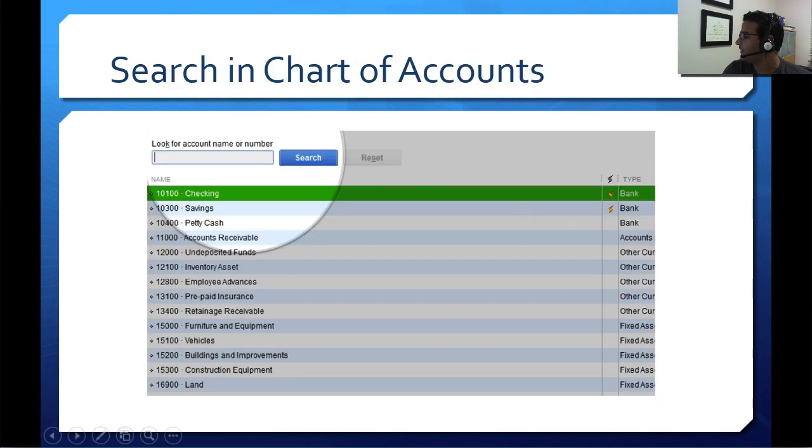Now the next, another huge feature, something that a lot of folks love. Actually, I did another webinar on QuickBooks 2018 new features, and I asked which is the feature that you like the most, and it happened to be this one, the one that got the most answers. So there's now a search box in the chart of accounts.